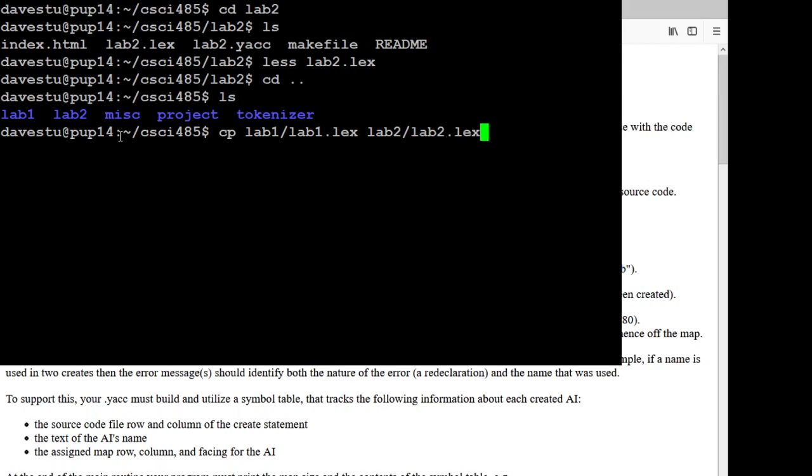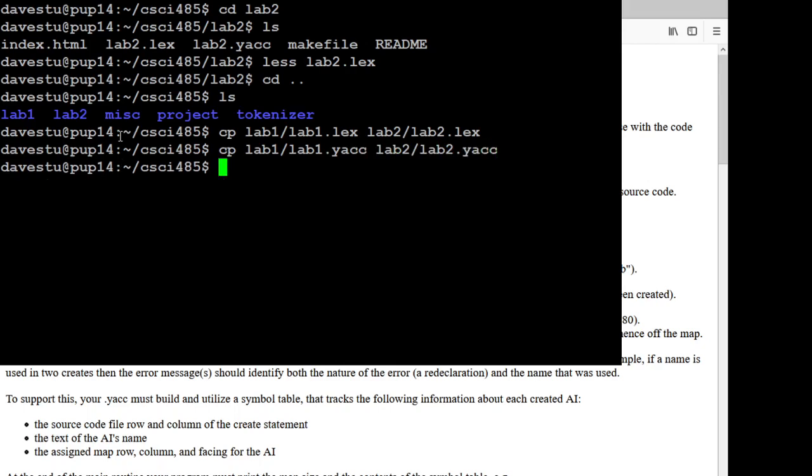Right, and then something similar with our yacc file. So that way you can go through and just start working on whatever code you left off with in lab 1. However, I will leave it there for now, and yeah, we'll talk about these in the lab sessions.